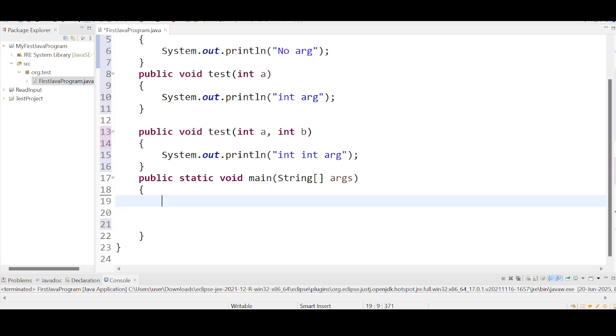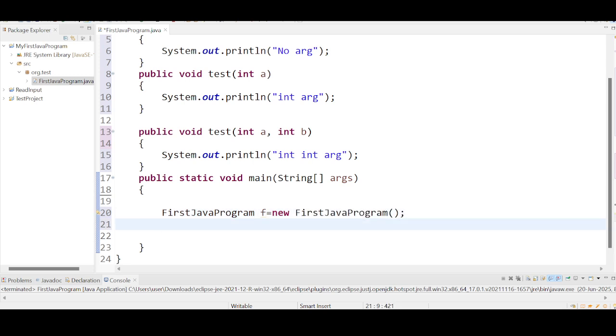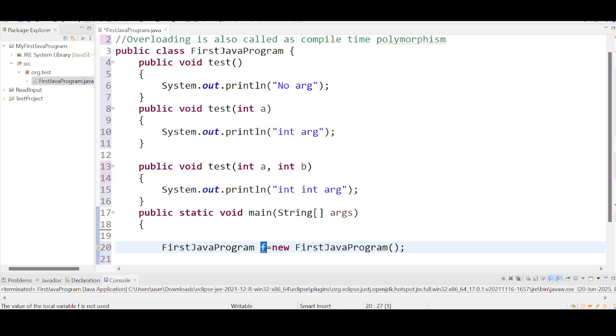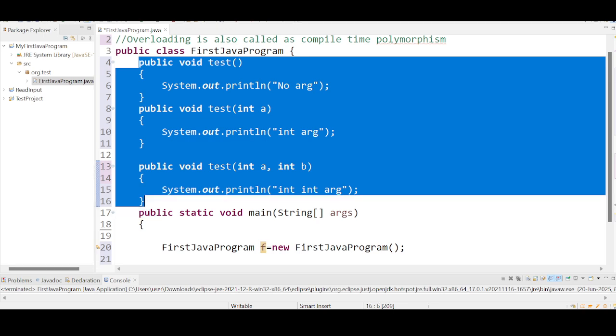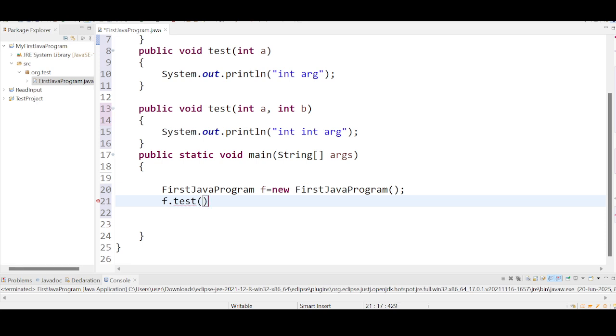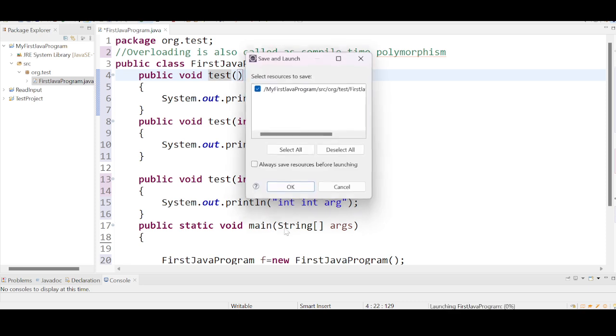If I want to execute this method, what do I have to do first? First, I need to create an object, isn't it? FirstJavaProgram f equal to new FirstJavaProgram, right? So this is the reference variable. What type is this reference variable? FirstJavaProgram type. What does it mean? There are three methods apart from the main method. This variable can access all these three methods, right? How can the access happen? You just call the test method based upon the parameters that you pass here. If you're not passing any parameter, it will check for the test method which is not having any argument. So this is the method that is not having any arguments. If you run this code, output will be no argument.